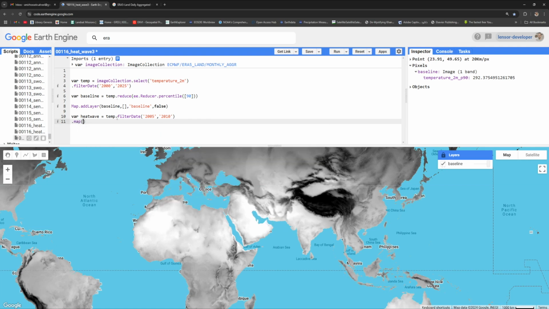Then map allows us to make a function and loop structure. So we want to make a loop structure to calculate the heat wave based on the threshold value or baseline.